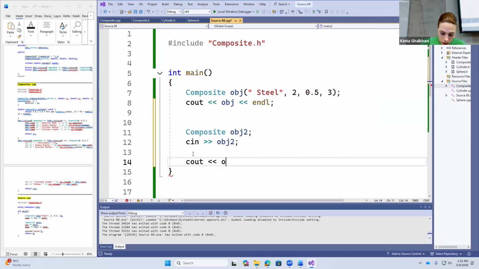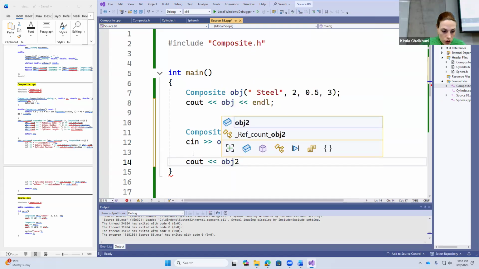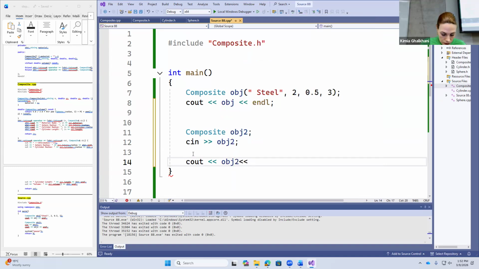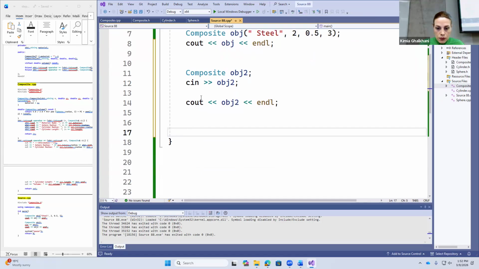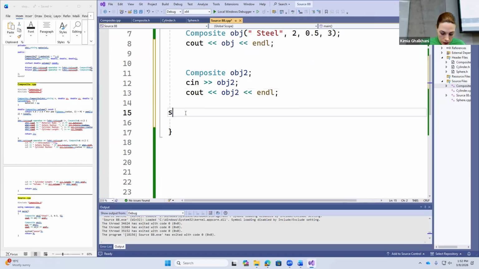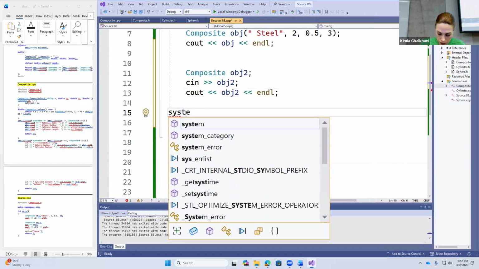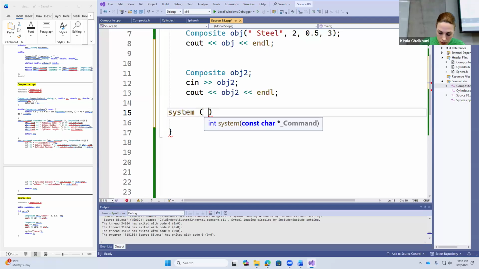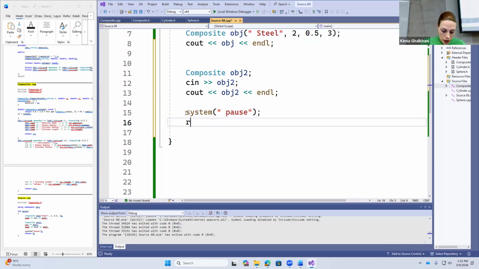Cout object 2 and then definitely you can finish up your code and then we are done. You can say in here system pause. And then you can say return 0.